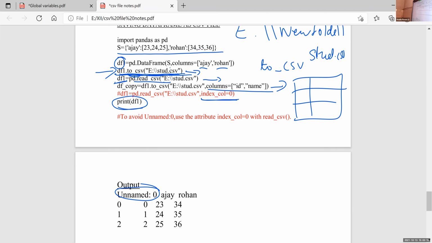So here, index_col equal to 0. If we use index_col equal to 0 in read_csv, then we can remove this portion and it will display just like our normal data frame. After reading the data from the CSV file, we are storing that data in df1. And if we print df1, the output will display like this.